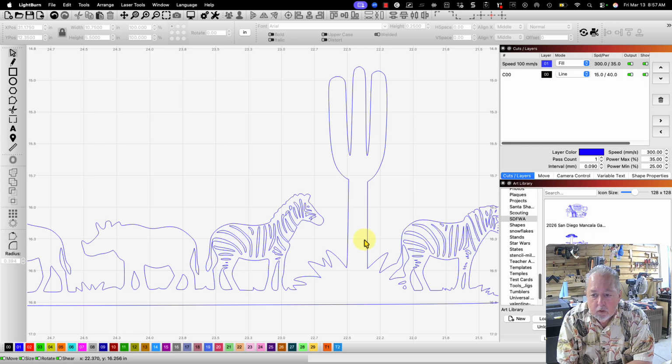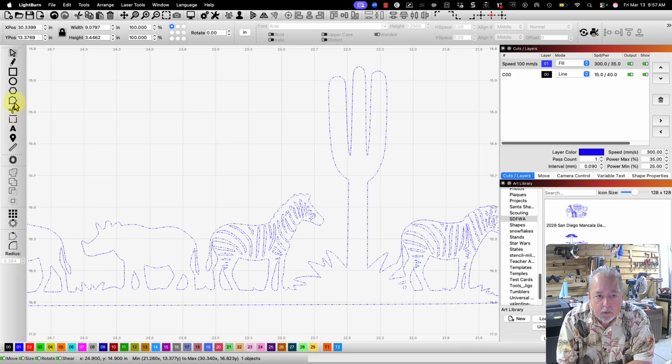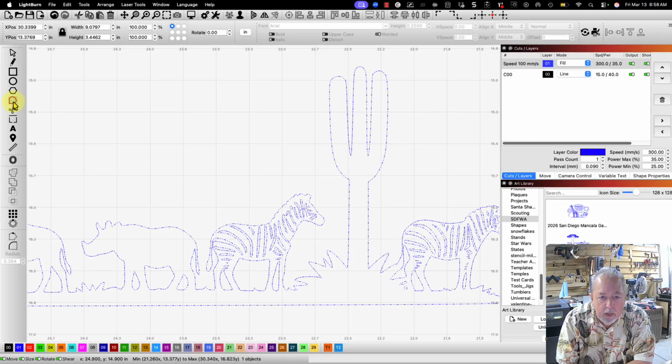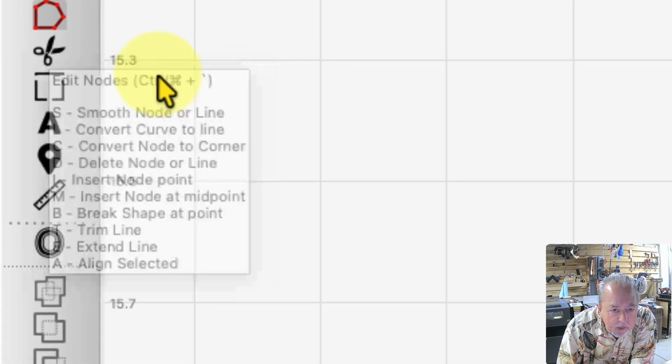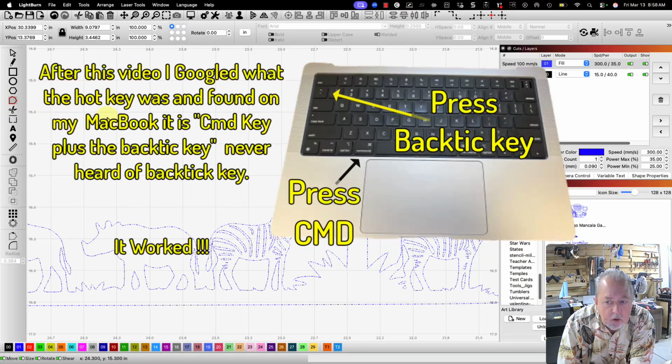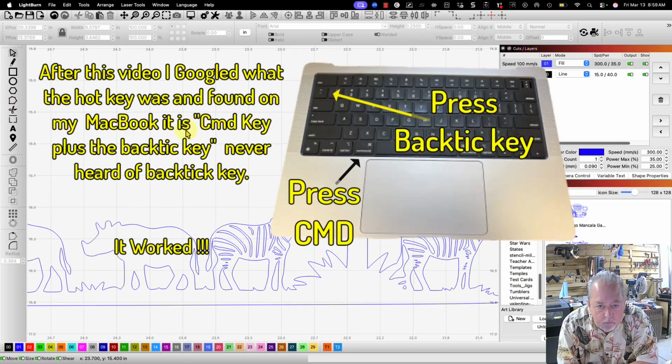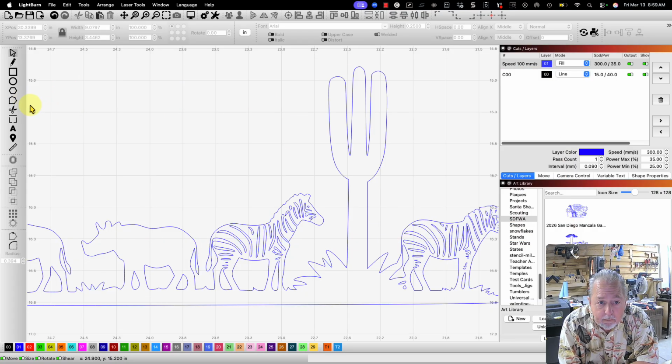So now I'm going to go to the node mode. I'm going to click on this vector. I'm going to come over here to node, and notice it says there's a shortcut of Control/Command plus, maybe it's an apostrophe, I can't tell. I have not been able to find that hotkey to work for me, so I continue to just use the menu. If one of you guys know how to use the hotkey on a MacBook, let me know. So I'm just going to use the menu, switching over to the node mode over here.